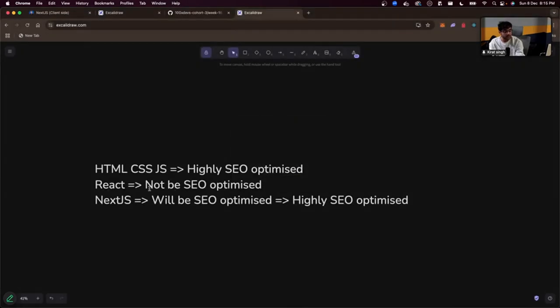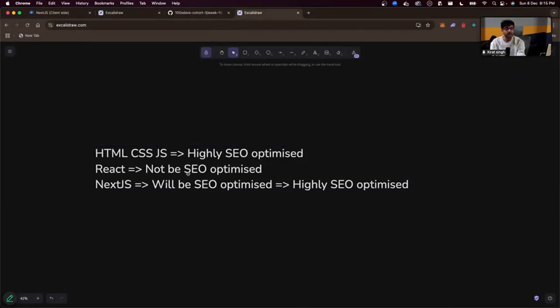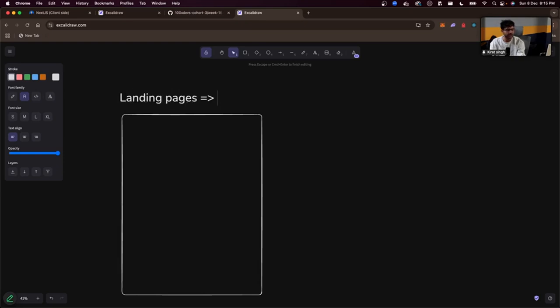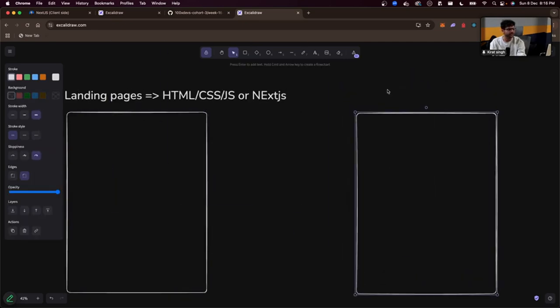Why is React not SEO optimized? We'll come to that. Why is it a bad idea for you to create a React application if you want your website to be listed on Google or Bing? We'll come to that. But this is one of the reasons that a lot of companies create their landing pages in either raw HTML, CSS, JS or Next.js and their internal dashboards in React.